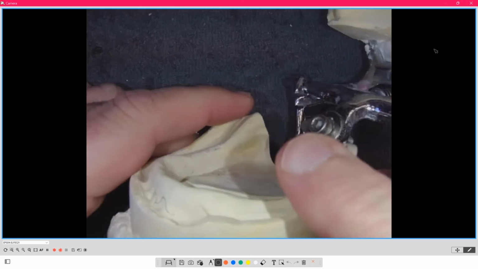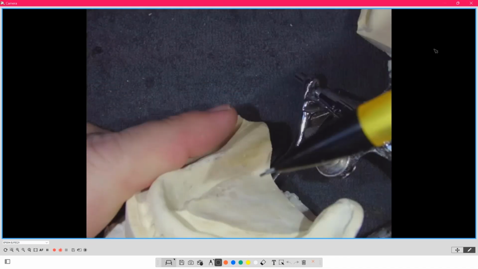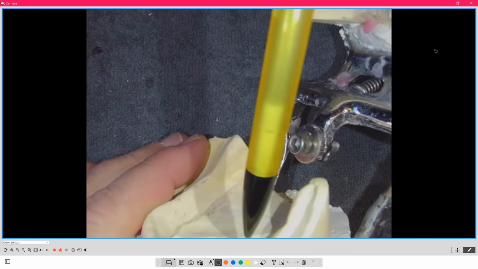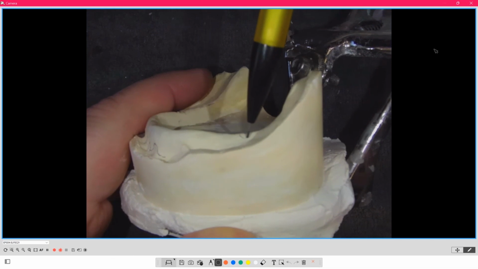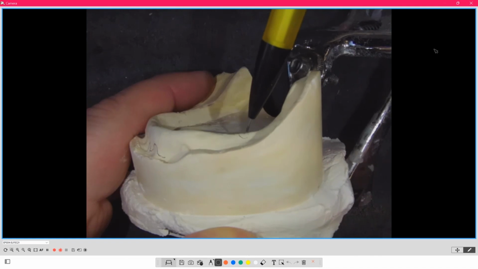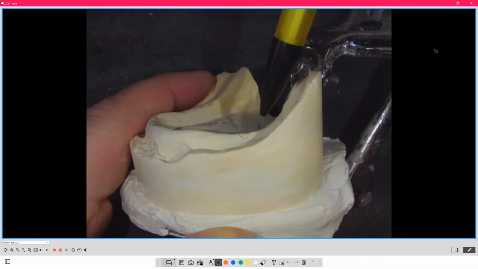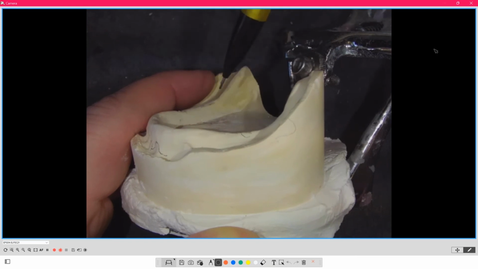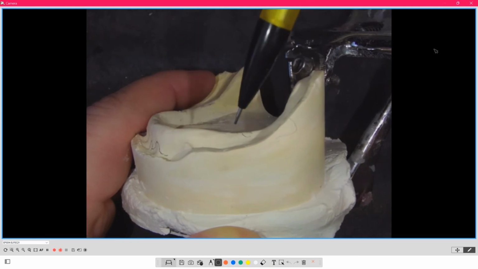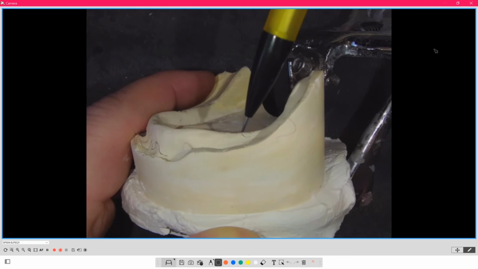What we're looking for is that the molar of the lower ends up in and around the deepest part of the ridge. I have to look at the screen at the same time as doing this. So the lower first molar should be in and around this area because this is where it used to be. This is where the whole system and architecture was set up for this person. And even though the ridge changes and resorbs over time, what we're trying to do is still put these teeth in relation to the masseter muscle and all of the other anatomy of where they used to be.